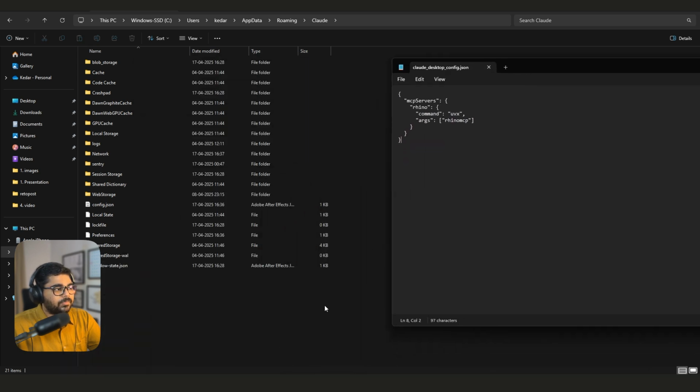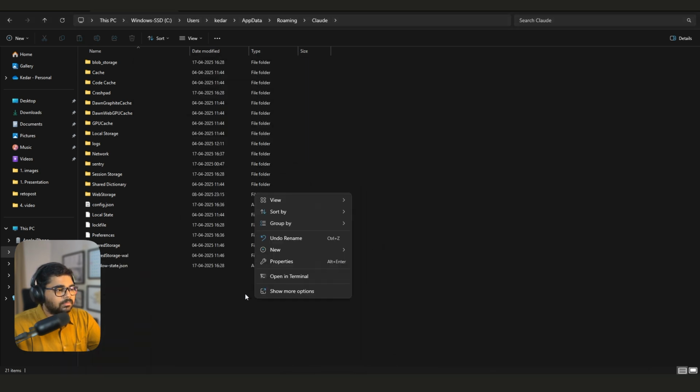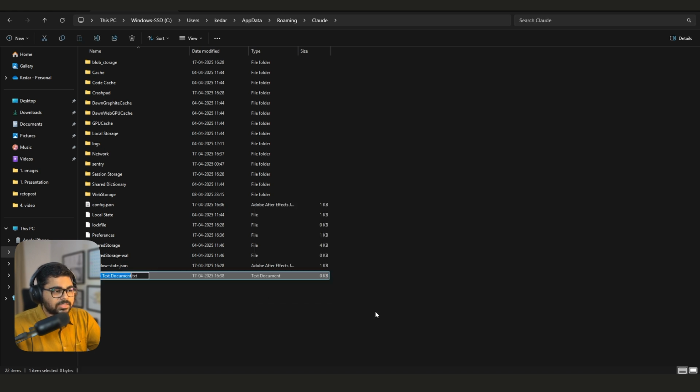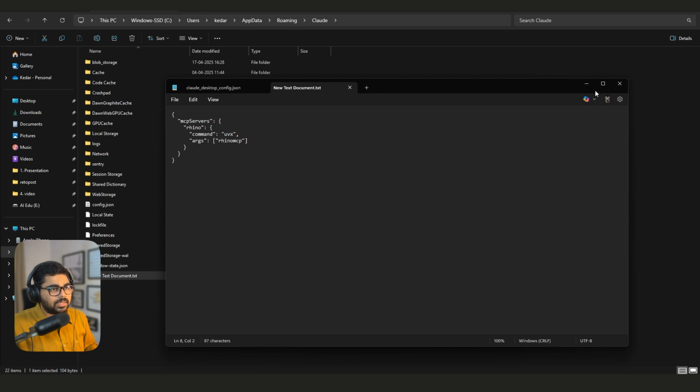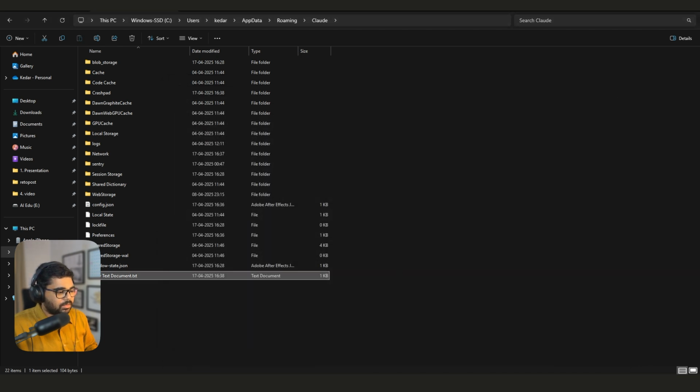Simple. First, right click here, then say new, and then text document. Right now, keep it as it is. Open the text document. I'll put this again in the description, so don't worry. Copy this, paste it, and save this. And I will rename this as Claude desktop config.